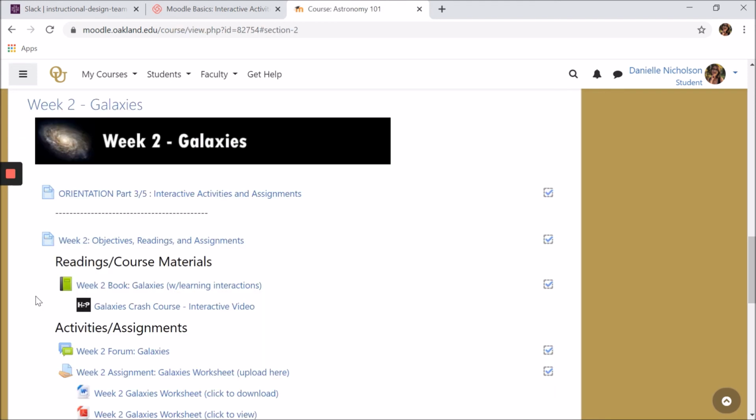These are just two of the many types of interactive activities your professor may or may not choose to incorporate into their course. If you have any questions about a specific activity, contact your professor or the e-learning and instructional support team through the e-LIS support portal.